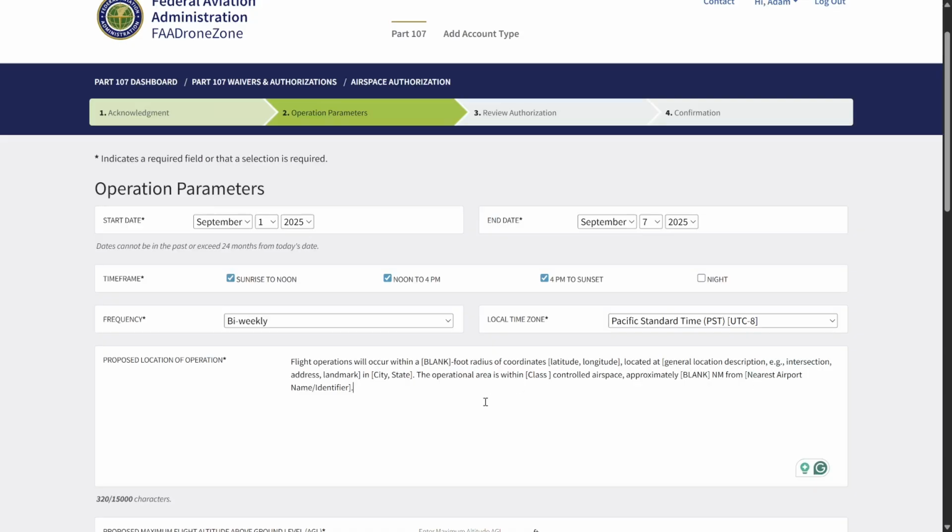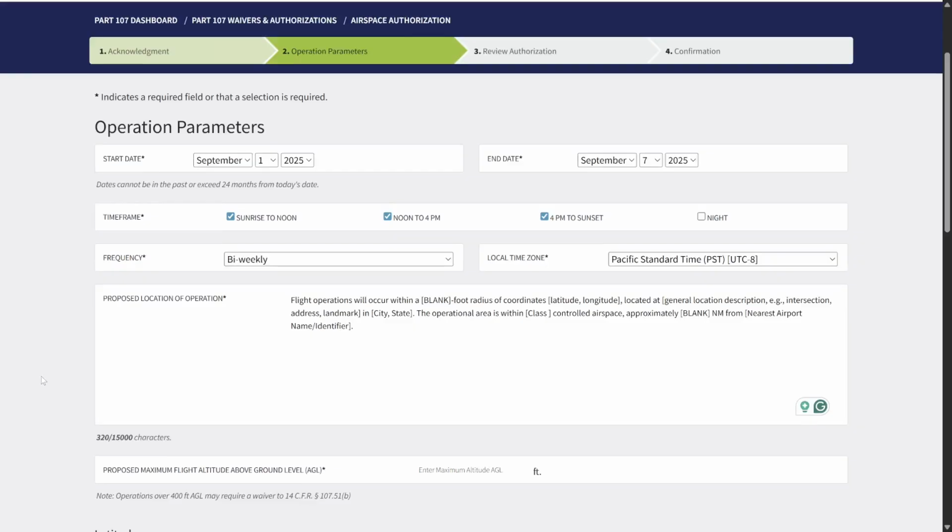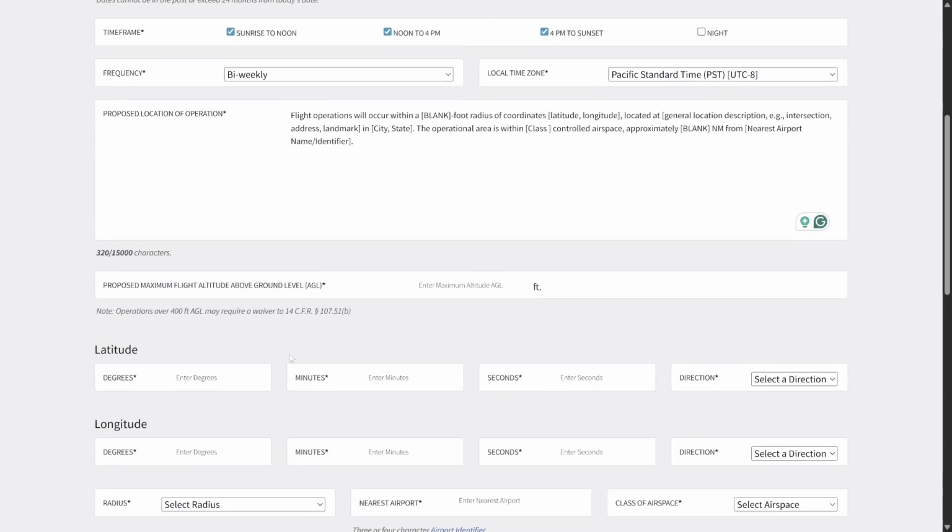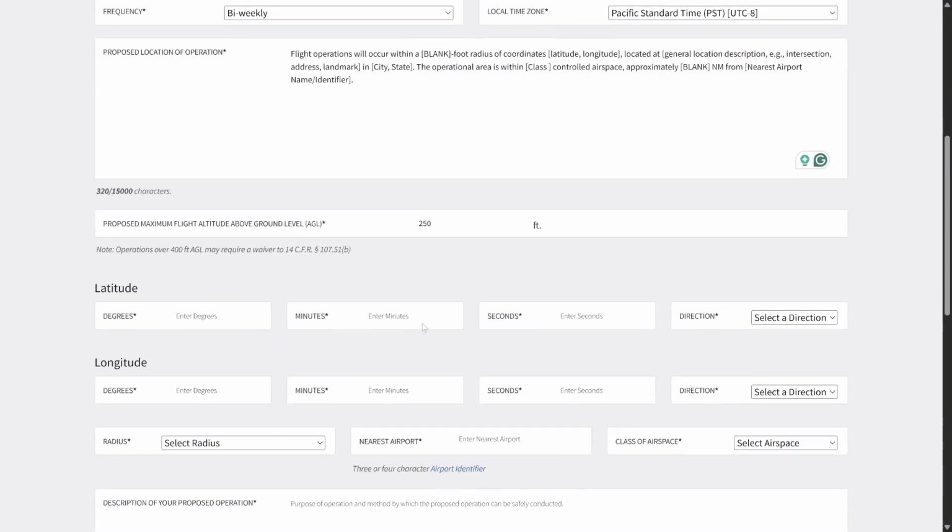So essentially, we're just going to give a very detailed description of where the location is. Again, the more information you provide, the better. Now add your maximum flight altitude and only ask for what you truly need. If you're flying at 250 feet, we recommend not requesting 400 feet just because even though it's allowed, overasking may lead to a denial or reduced altitude.